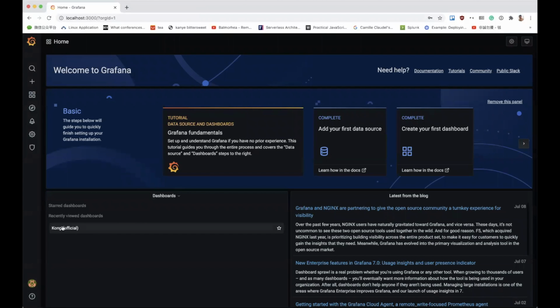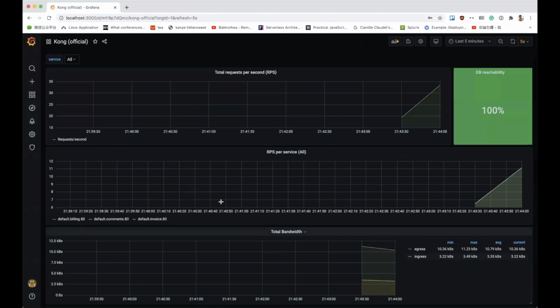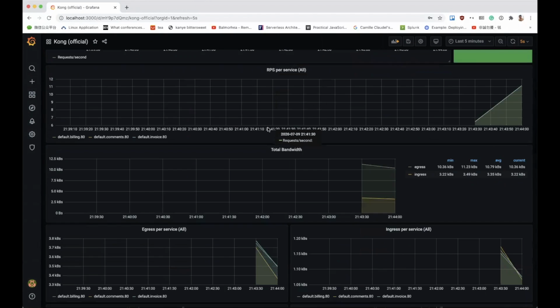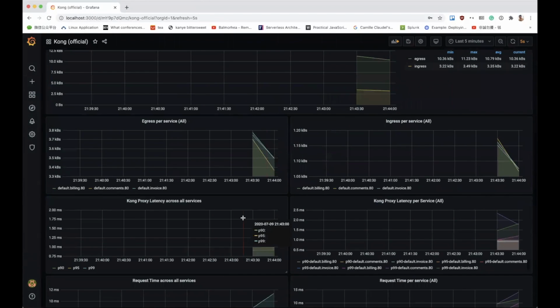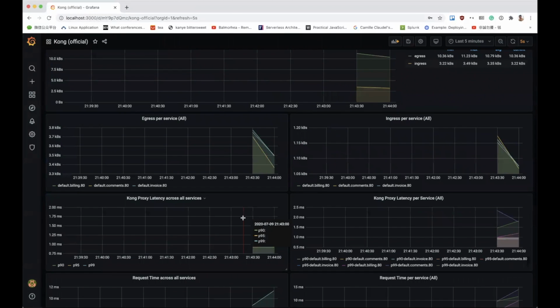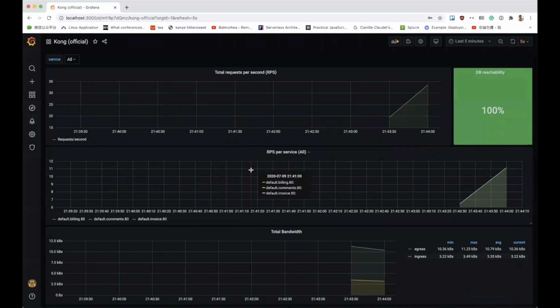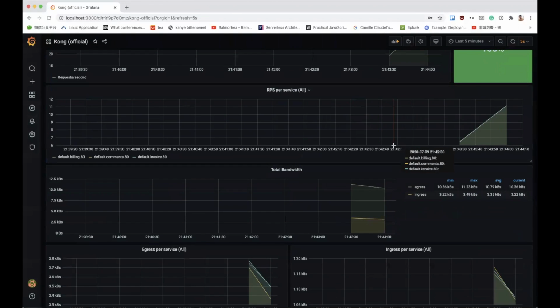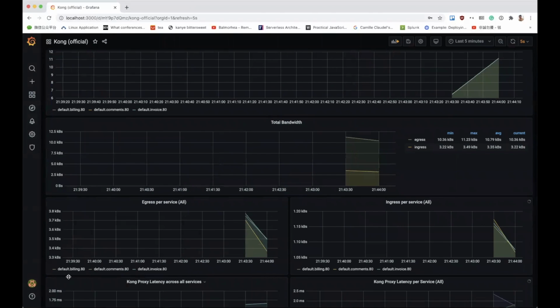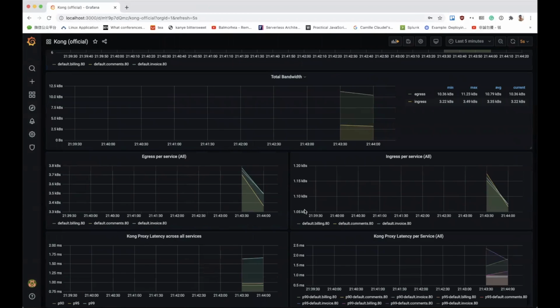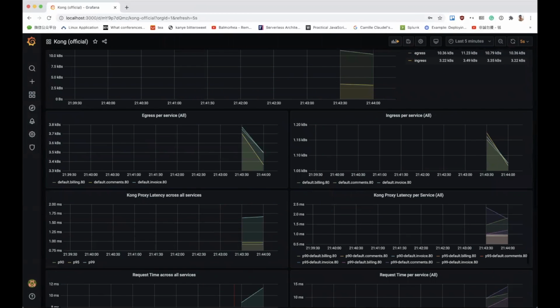And you'll see that we already have one dashboard imported by default, and that's because of the Helm chart we used. The moment we click on it, we already see the default dashboards that are supported by Kong. Here you can see total requests per second. You can see all the services, the default billing, comments and invoice. And this shows egress per service, ingress per service.